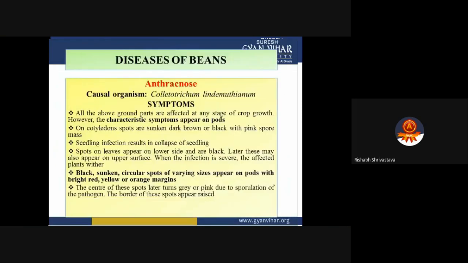We will talk about diseases of beans. Anthracnose. The causal organism is Colletotrichum lindemuthianum. The symptoms include: all the above ground parts are affected at any stage of crop growth. However, the characteristic symptoms appear on the pods.